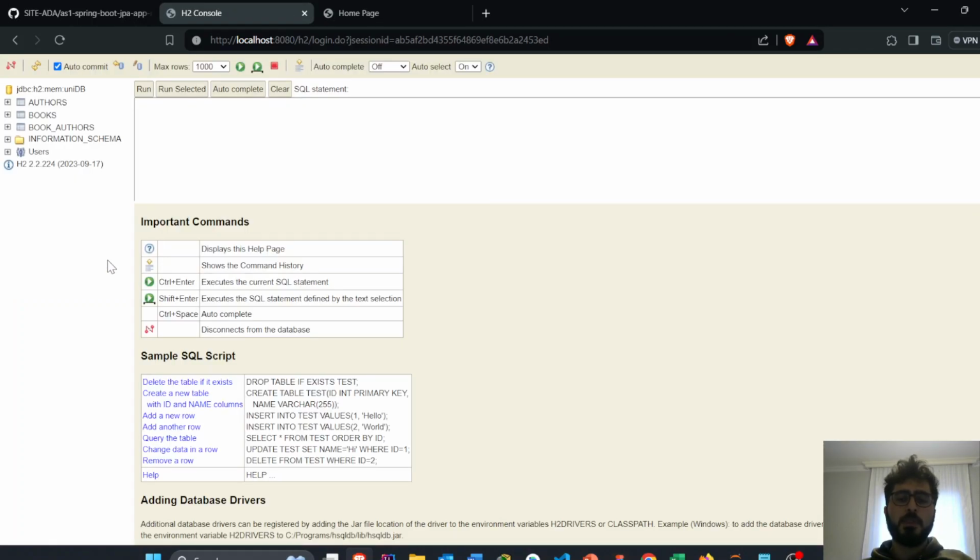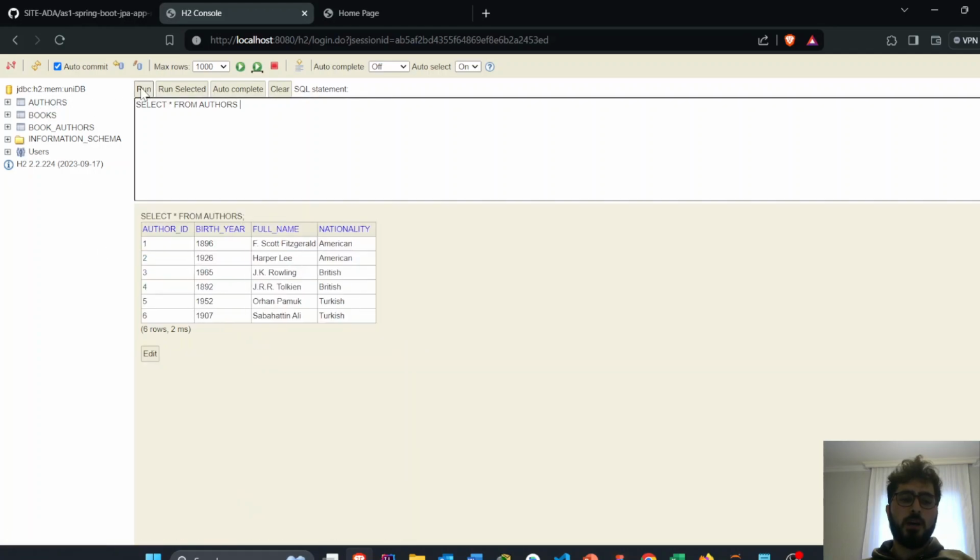So I made the entities, authors and books. I had many-to-many relationship between those entities, like one author can have multiple books in the system, and one book can be written by multiple authors as well. So for the authors, we have author ID, uniquely specifying it among other authors. We have birth year, full name and nationality.